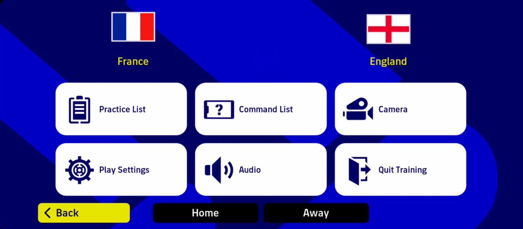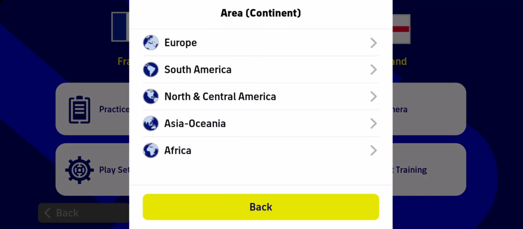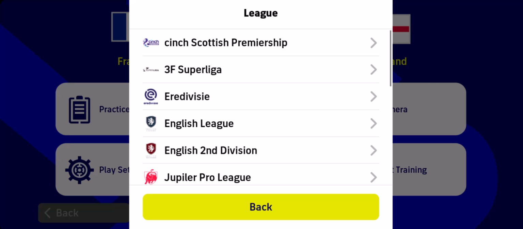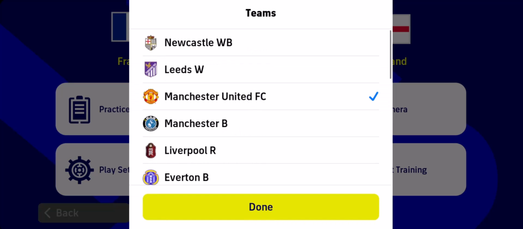If you want to change the home team from France to any other, you can choose home, and then you can choose, let's say, Europe, and then go to English League and choose any of the clubs or anything as well. And then you can also come and choose the away team.